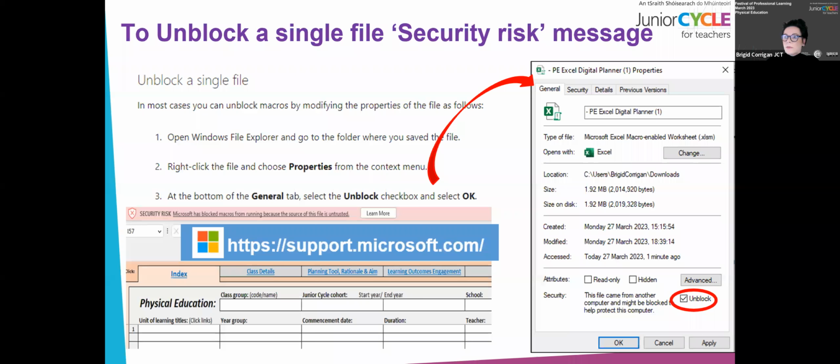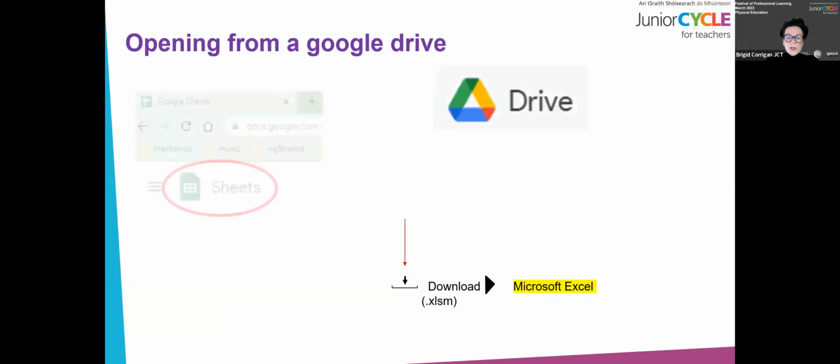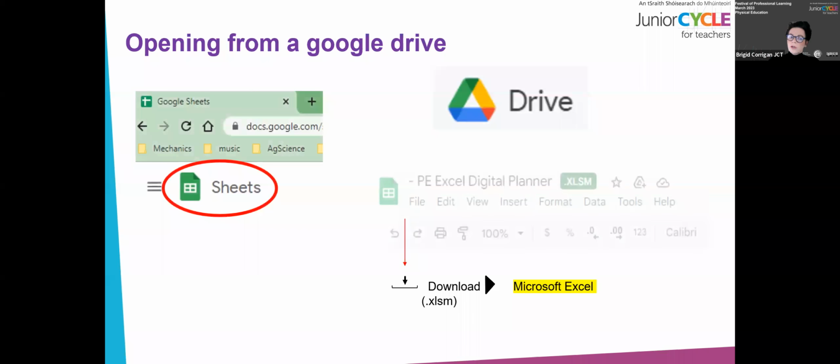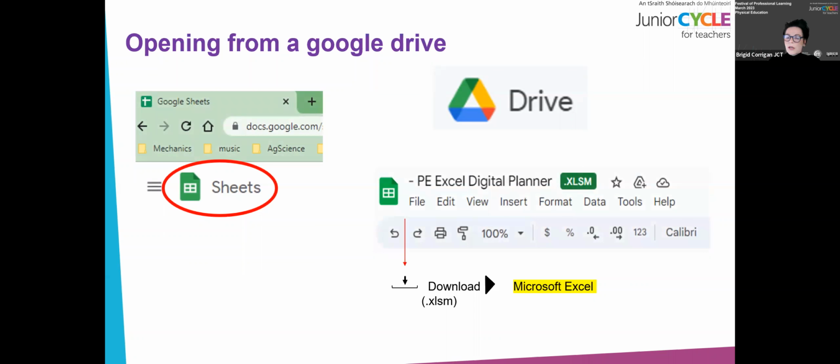Okay, all right. The second feature that is important to note is when you download from a Google Drive, and this is something you might be doing when you're sharing a downloaded version up to a shared space, like onto a drive. When you open it, commonly it will open as a Google Sheets file, and the Google Sheets file doesn't tend to have the same functionality. So that's something you need to be aware of.